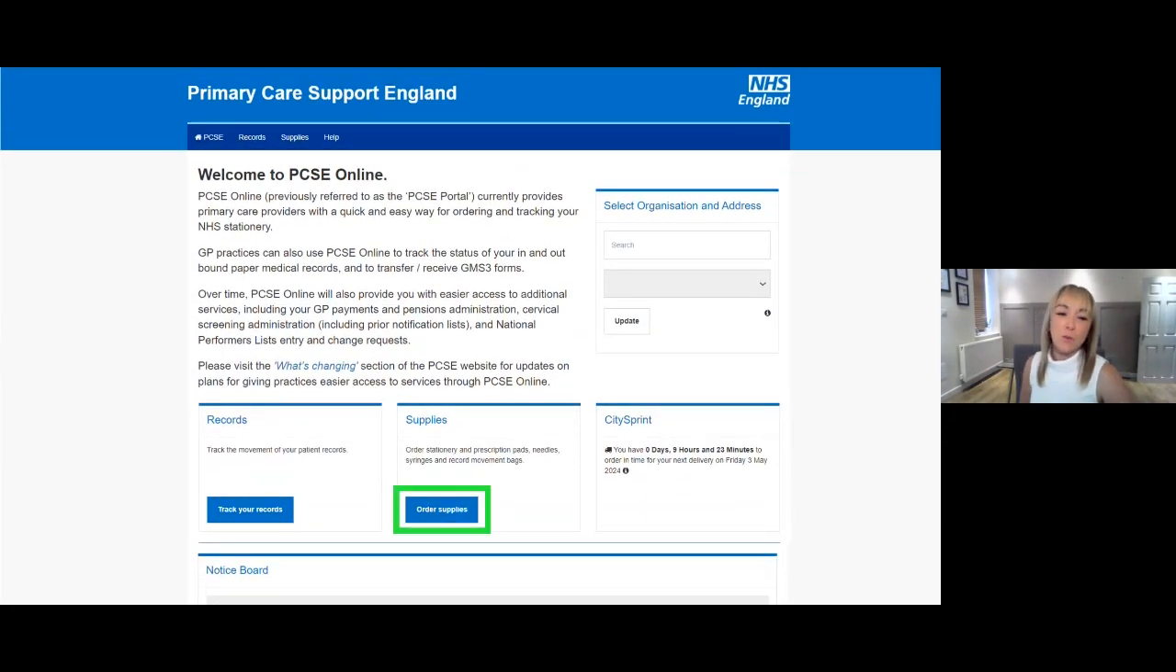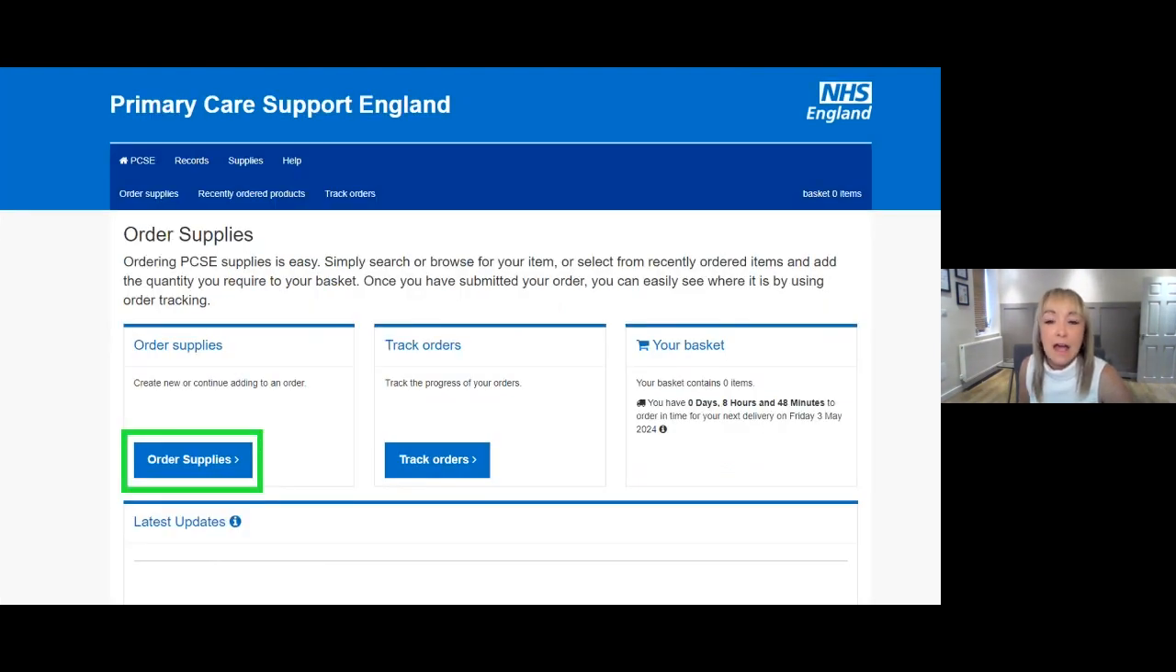Okay, so if you want to start ordering supplies then, you'll just simply select the Order Supplies tab that's highlighted in green, as you can see on screen at the moment. And once on the supplies homepage, you can either order supplies or you can track any orders or previous orders. And again, it will still show you when your next delivery is due.